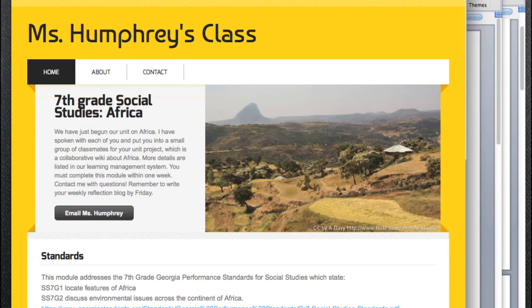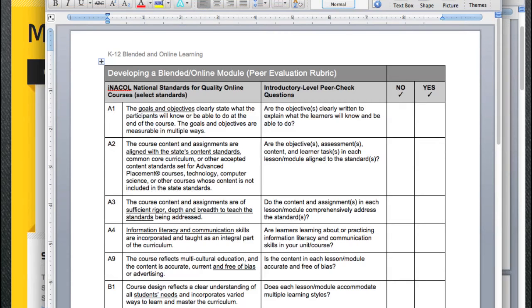Now, once you have created your module, you want to be sure to self-assess using the Developing a Blended Online Module peer evaluation rubric. And you'll notice that just like in our last module about the unit plan, you're going to find on the side the standards are referenced with a number and a letter. You're going to be using this rubric to evaluate yourself and how well you did, and then also how well 3 of your peers did in developing a module.